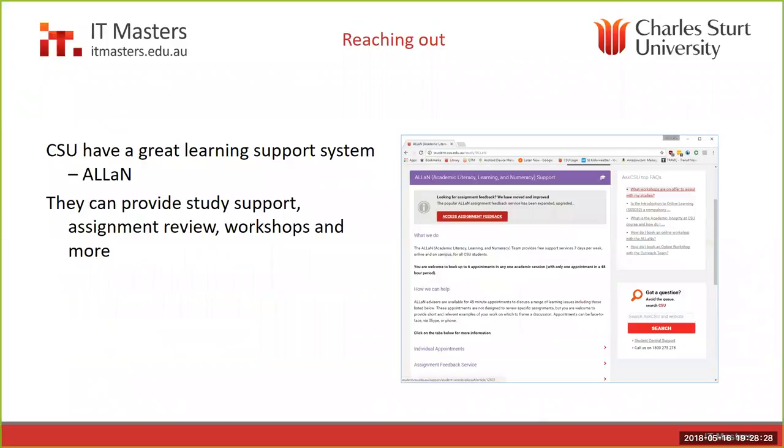Reaching out. Again, going back to Alan, if you're having problems, contact these guys. They're very helpful. They have an ability to contact them, get individual appointments, assessment review, workshops, and more. It's important to contact people rather than waiting until the last minute.